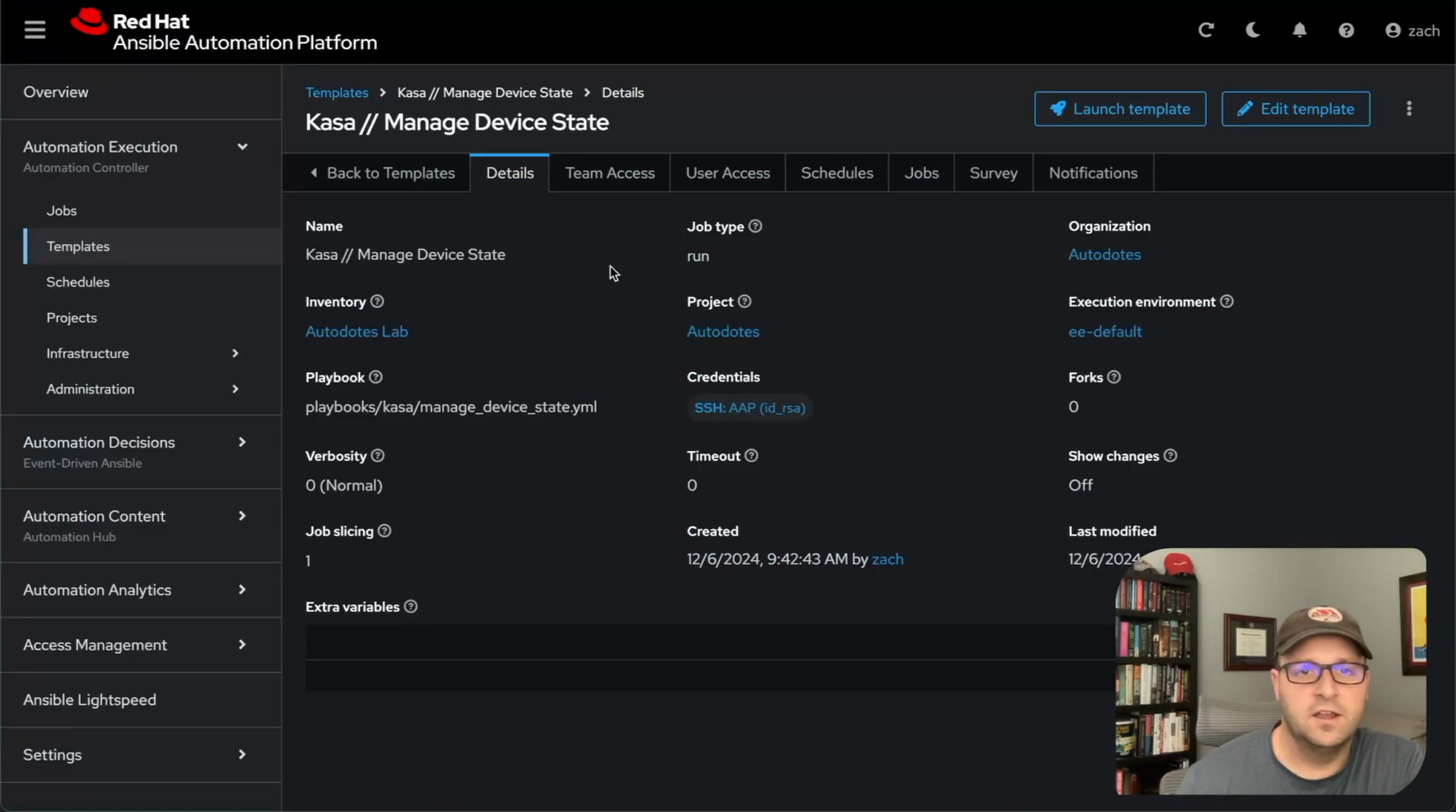I've got my job template here, which is tied to that playbook. The only credential I needed was my SSH credential because I'm actually running the playbook on my Raspberry Pi, which I showed in my terminal earlier. You could have the Python Kasa in your execution environment and run this locally as well. But for me, I went ahead and just ran it on my Raspberry Pi.